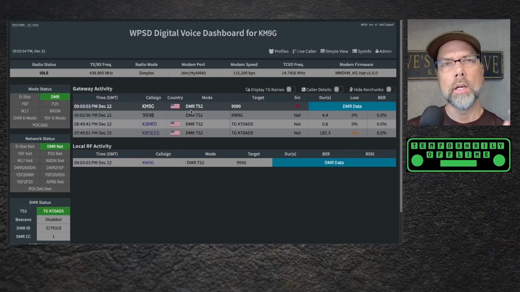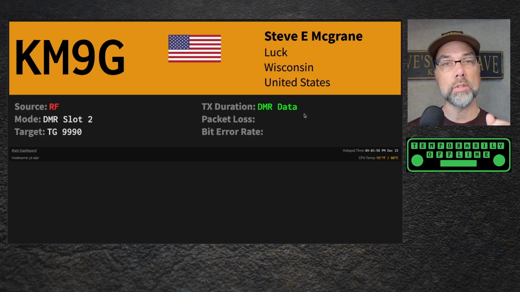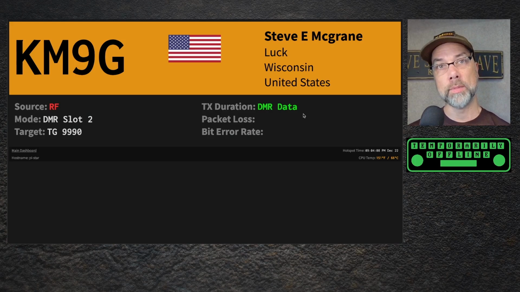Awesome sauce. Another very cool feature of this dashboard, and one of my personal favorites, is the live caller function. If I click on live caller, it will tell me who the current caller is. This is fantastic if you want to just leave this thing sitting on the side with this screen up. So I am the last person to have keyed up on this hotspot. Let me do it again.